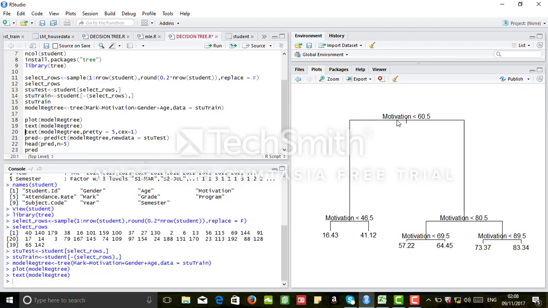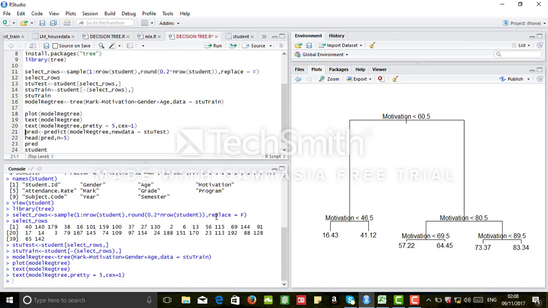From this we can interpret that if motivation is less than 60.5 and less than 46.5, it will give me 16.43 marks of a student. If motivation is more than 60.5 and less than 80.5 and less than 69.5, the marks will be 57.22. This is another text command which will give the bold effect to the headings using the pretty command.